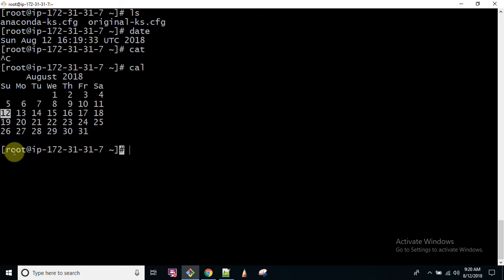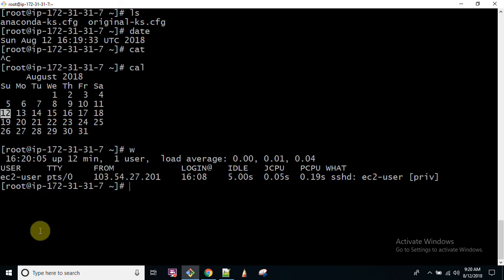Currently I am logged in as user root. So if you try to log in as a normal user, which is ec2-user, here it will change to $. $ means you are logged in with a non-privileged user, and hash means you are logged in with a superuser, which is known as root.